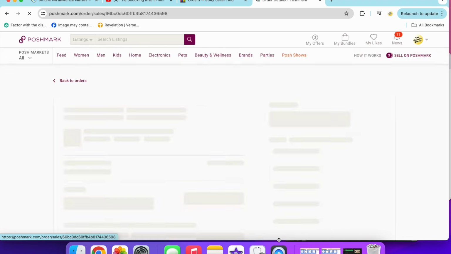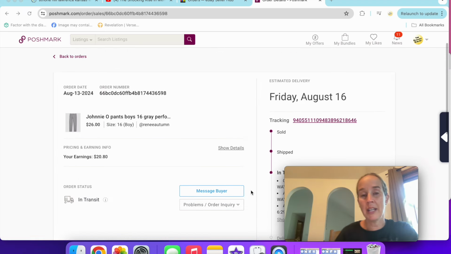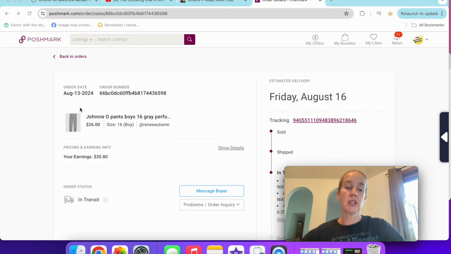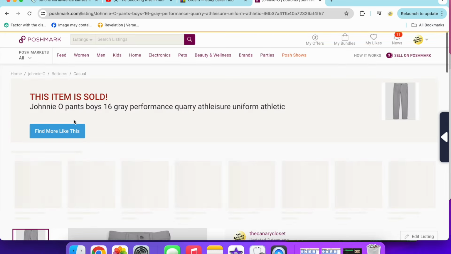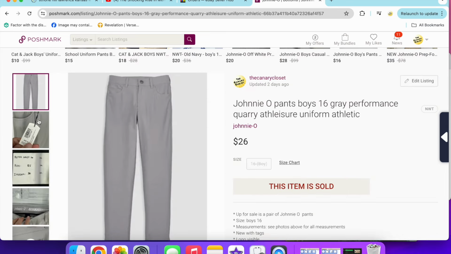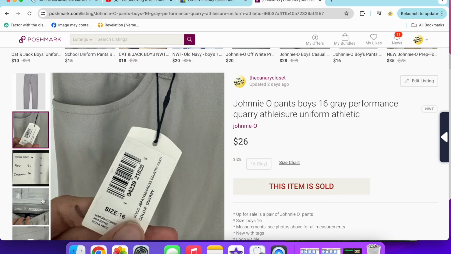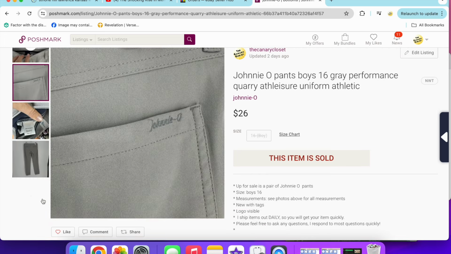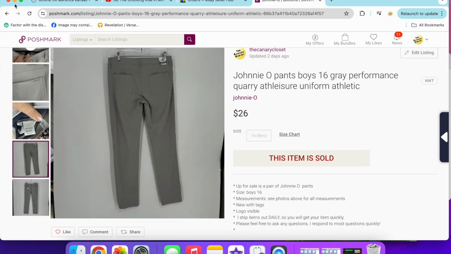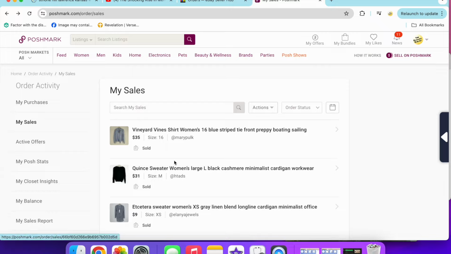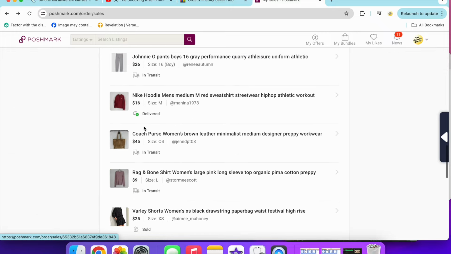Next up was a pair of Johnny O pants. I showed these recently in a haul. I did find out they are boys', so the boys' pants aren't as valuable or desirable maybe as men's. And so I sold them really quickly for $26, so I was happy with that. I think I paid like $6 or $7. So that was a pretty good, fast sale.